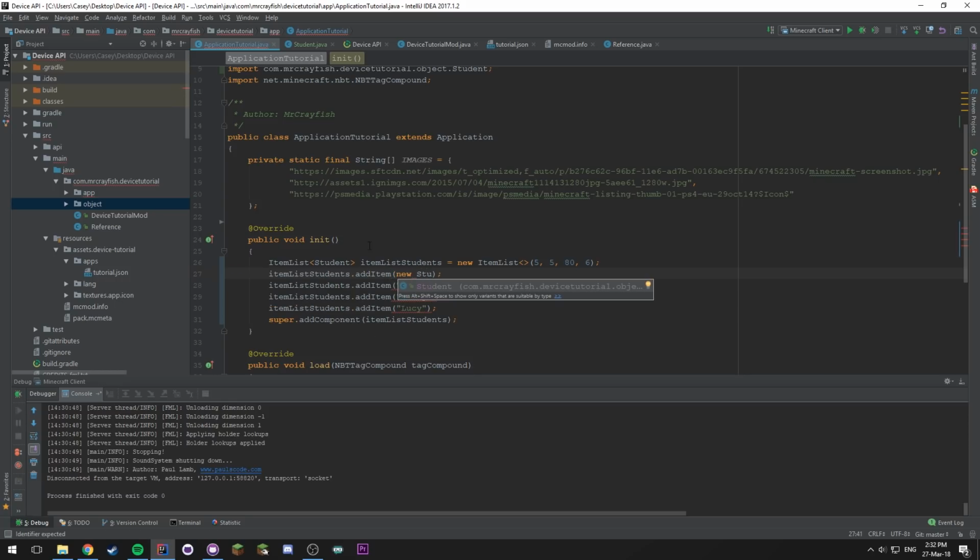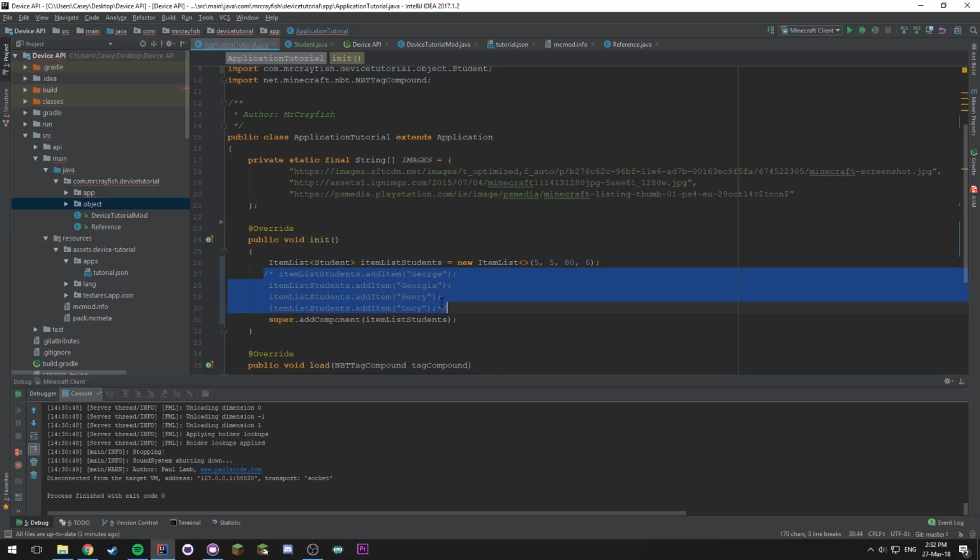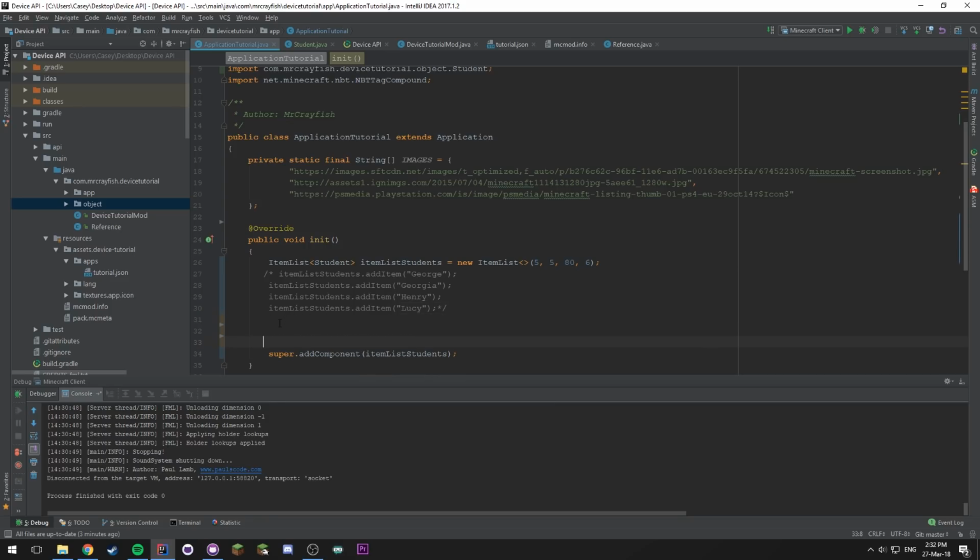So let's just start from fresh here. Oh no, we want to keep these names actually. Let's just comment them out, and let's add them again. So item list students dot add item, and then new student.